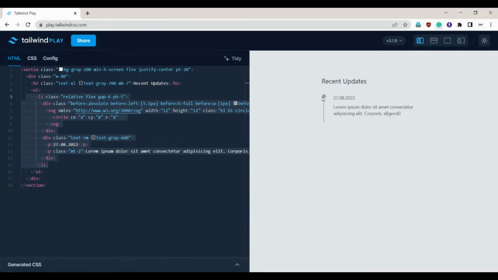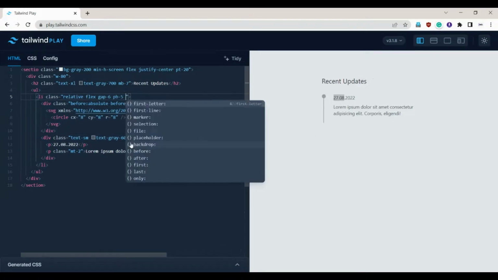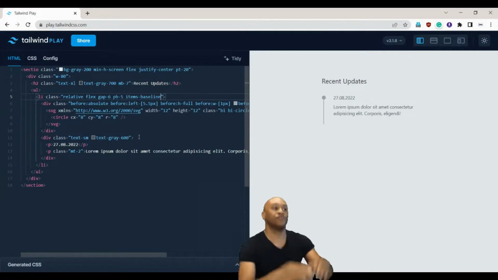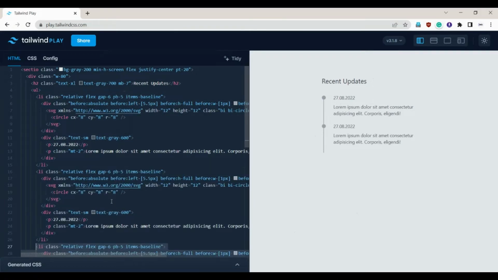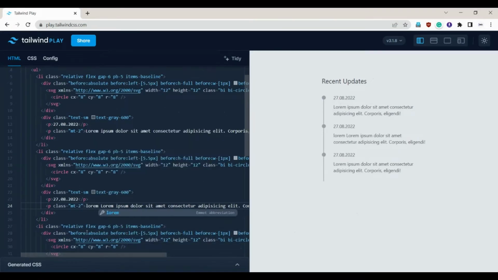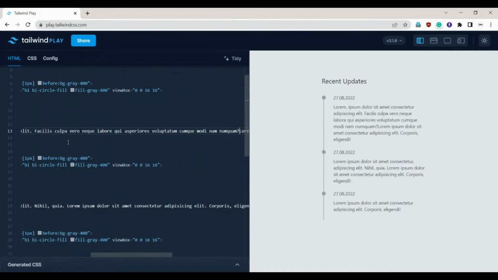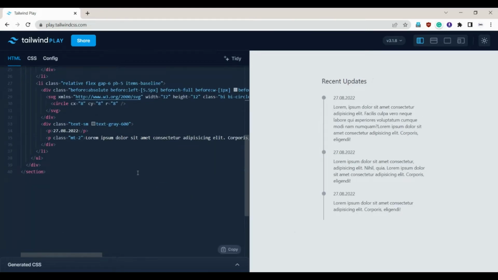Our final step is to align the circle with the text. We just need to add to our list an item's baseline class. Great, the circle is aligned with the text. Now let's test our timeline again. Add a longer text if you want to, so we make sure everything is responsive.